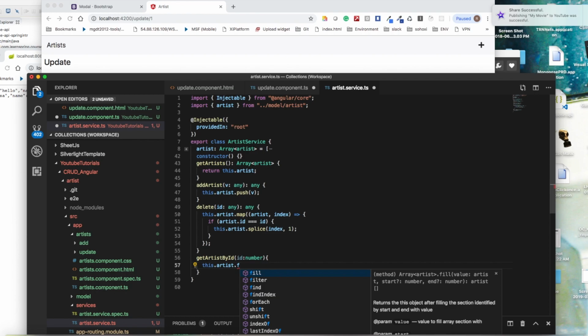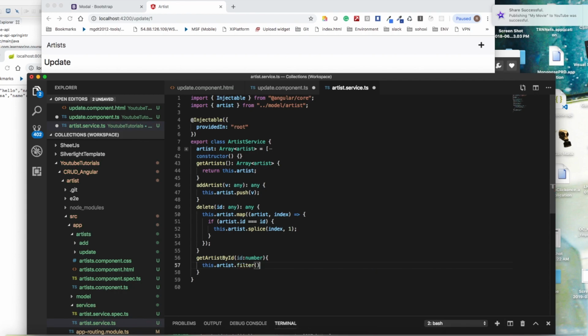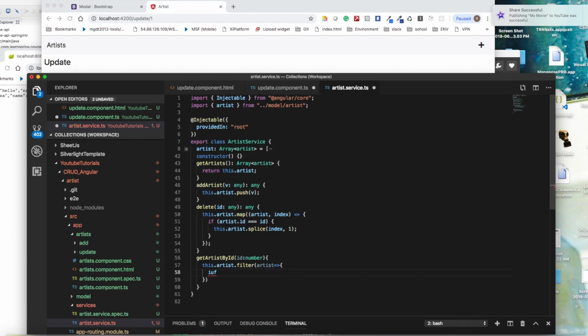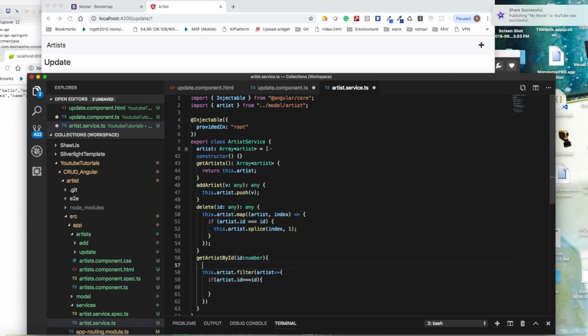We can do a couple of things here. We could do a filter also. So the filter will get the artist. If the artist.id is equal to id, which is a number, then what I'm going to do is return a new artist here. We'll return a let artTemp artist equal to art. It's going to be artist definitely.